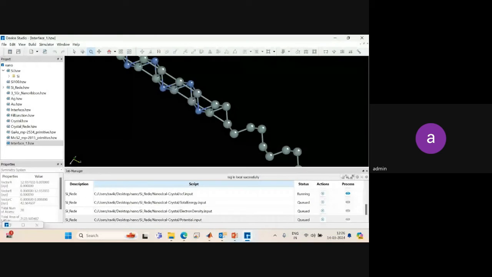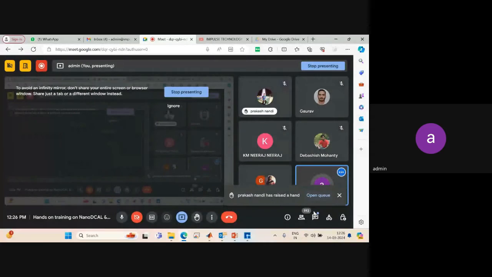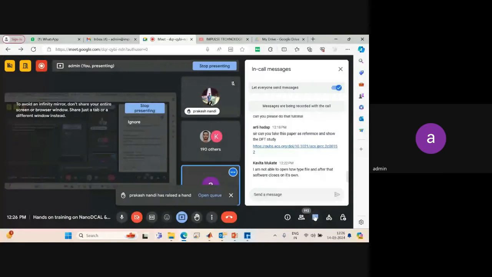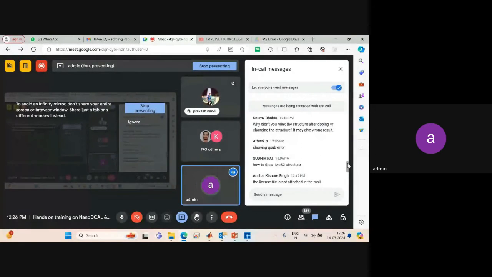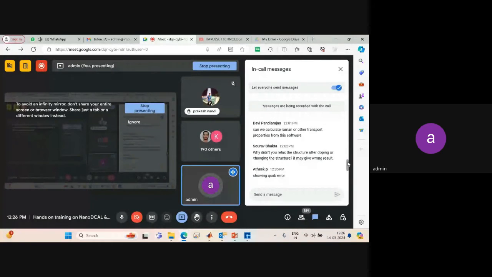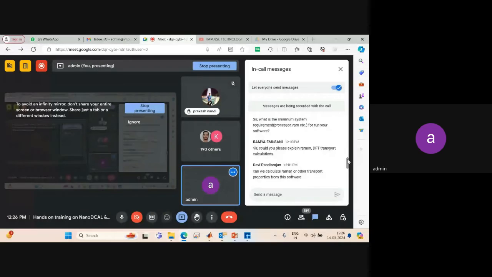So I would like to check the chat box for a few minutes, and then there will be one session on the experimentalist part, which will be delivered by one of the professors from Pandit Deendayal Upadhyay University, Gandhinagar. If somebody's software is closing, it may be a graphics card problem. So you have to check your computers. For your particular problem, we can individually work together.